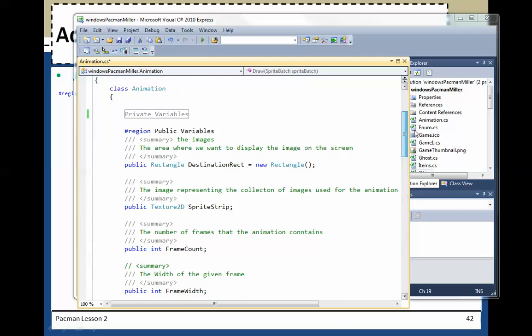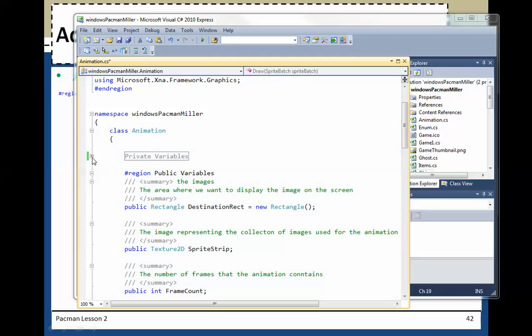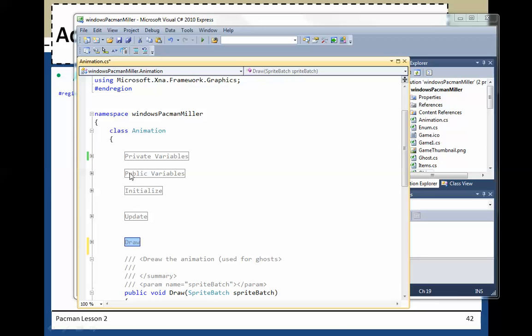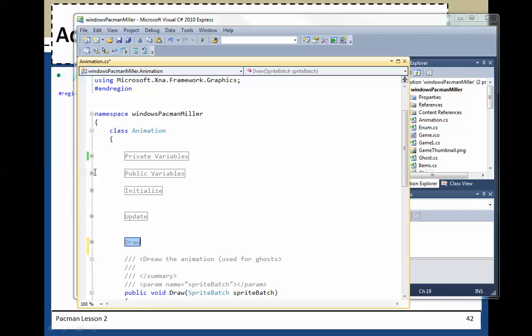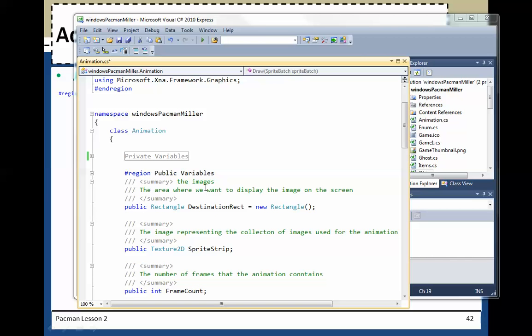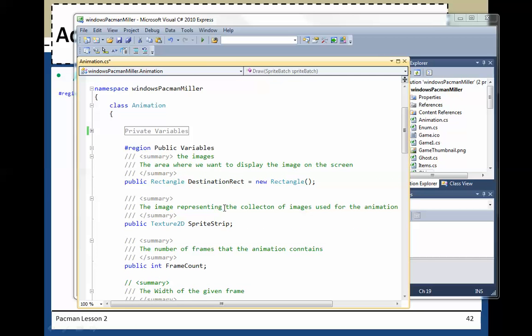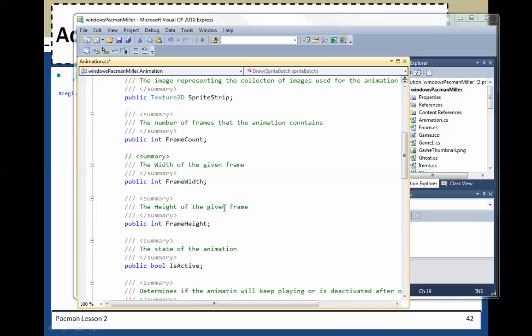Okay, so we have our private variables and our public variables. By the way, at this point you should know that these can be used by everybody, and these can just be used by the animation class. But take a look at the things that go in the public ones. Well, we'll talk about that later.